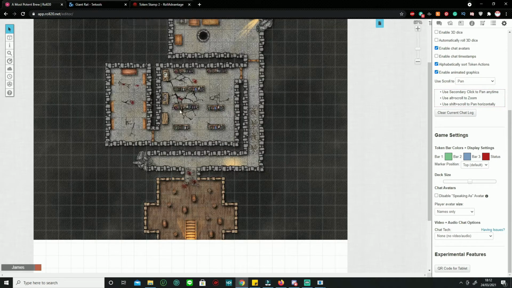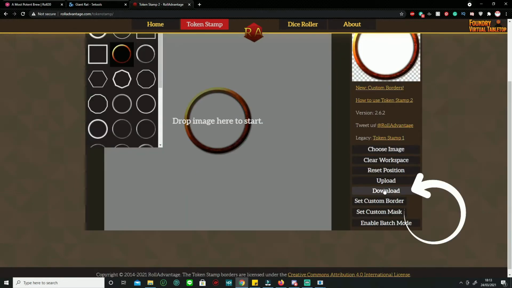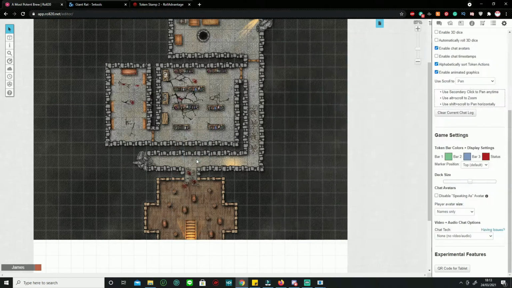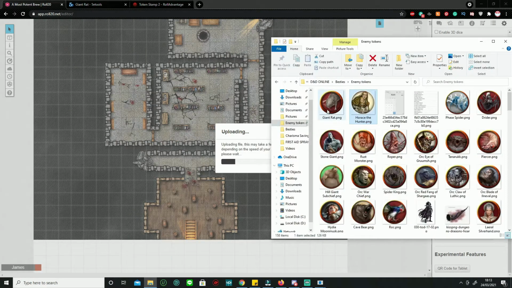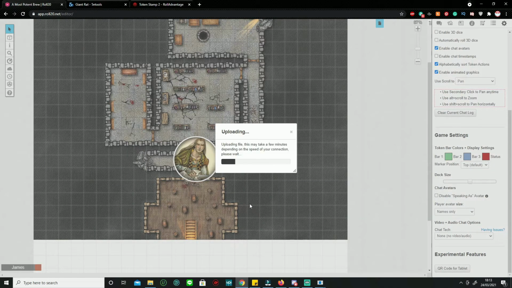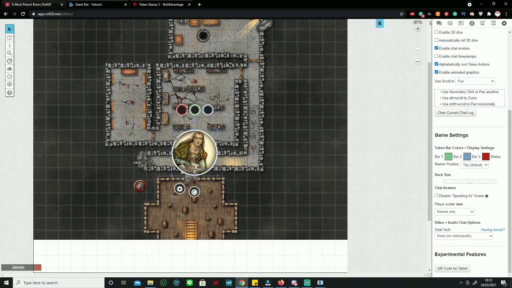So next, how do we get these tokens on the board and make them pretty? rolladvantage.com/tokenstamp is what I use to token up my player characters or homebrew monsters. I then download them through this option here, and it's as simple as dragging the tokens onto the board. And then resizing them to the grid.